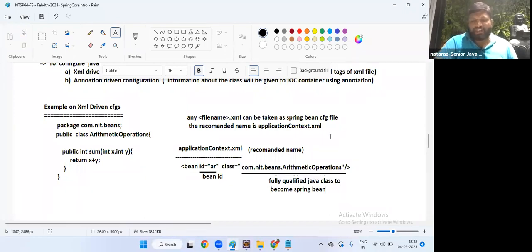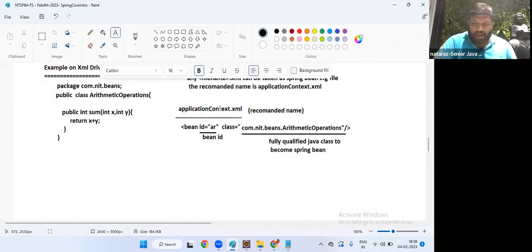Those who missed initial classes, don't worry. At the end, I will give the backup videos. Fully qualified means what, guys? Class name with the package name. Your name, Srinivas, full name: first name, middle name, last name, everything is the full name. Similarly, the class name ArithmeticOperations with the package is the fully qualified name.